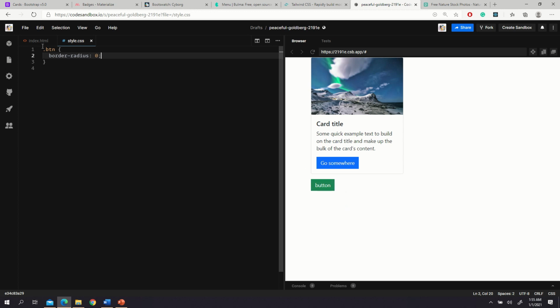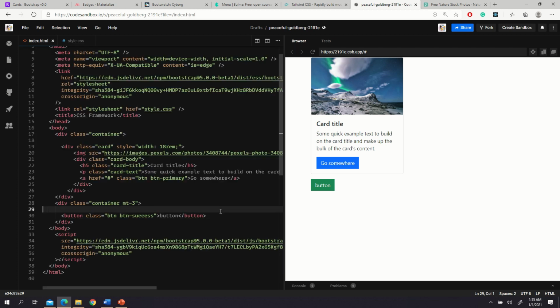So you can customize. A lot of cases you might have to use important, and that important is basically you're saying, hey, overwrite whatever the style is in Bootstrap, I want that to overwrite. Okay, but in this case I don't need the important. I can just say border-radius 0, and it went back to 0.